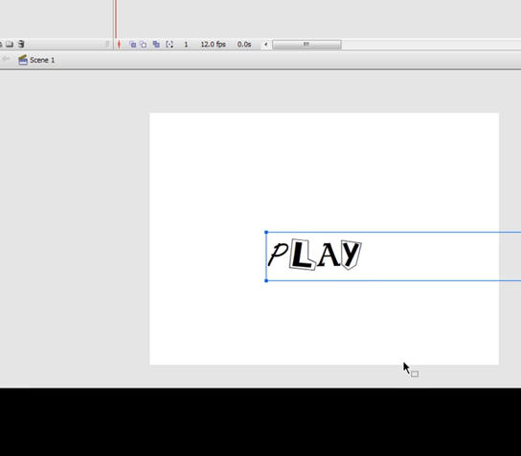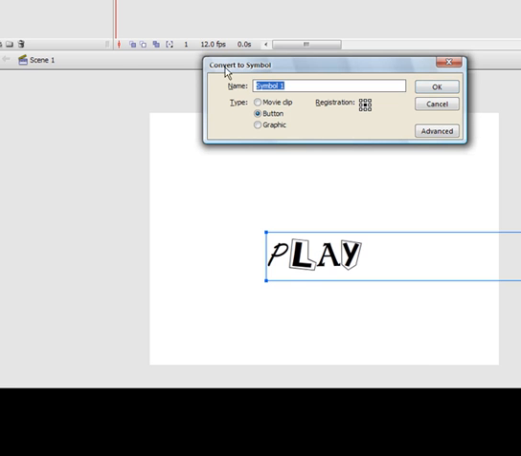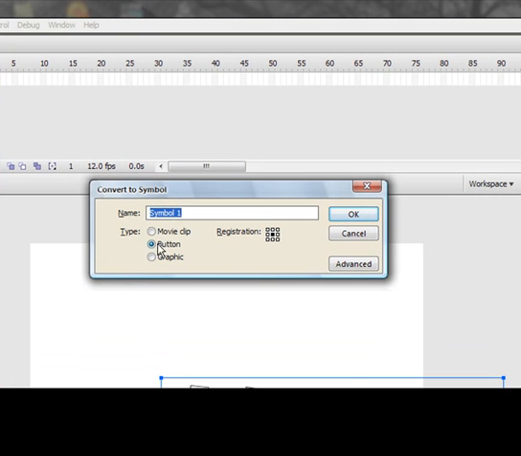Now to start off, once you've done that, press F8 to bring up a convert to symbol box and select button. I already have it selected, but you want to select button. Have the registration set to middle and call it whatever you like. I'm going to call mine play.